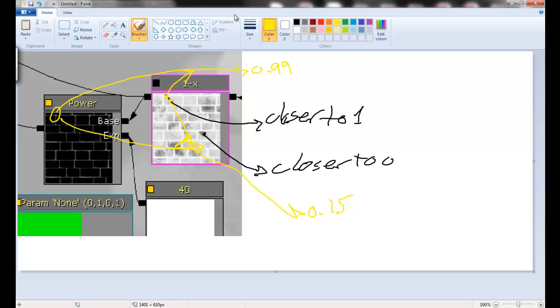How are we going to implement this? It actually turns out to be a very simple operation. The operation is basically a power operation. Let's say this value is called alpha. Alpha here is 0.99, and alpha here is 0.15. If I raise it to a very high power, like alpha to the power 40, take out your calculators and calculate these two values for me: 0.99 raised to the power 40, and 0.15 raised to the power 40.